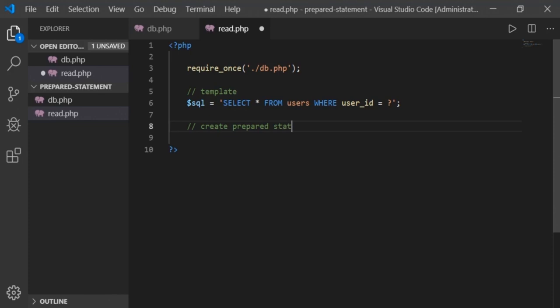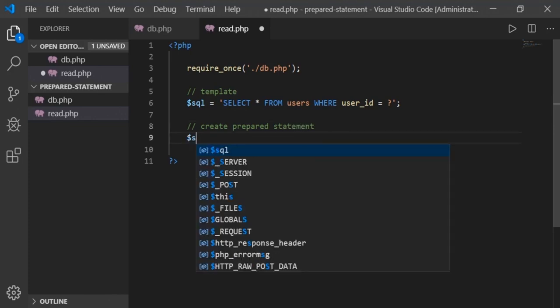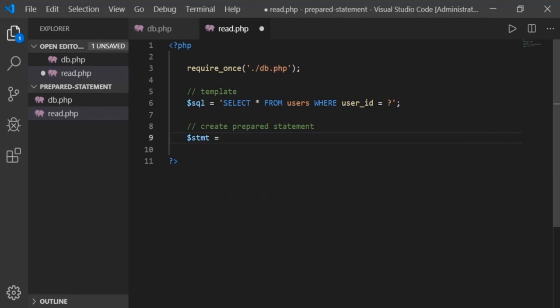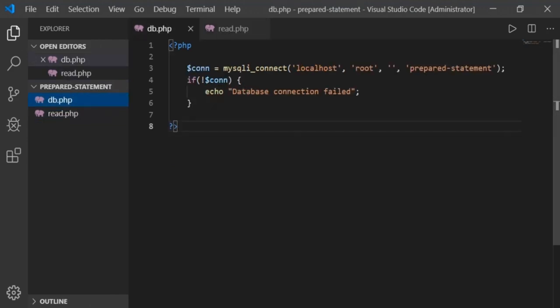Prepared statement. Here let's call it stmt, and here mysqli_stmt_init. It takes one parameter. The parameter is your connection variable that you got from this db.php file.